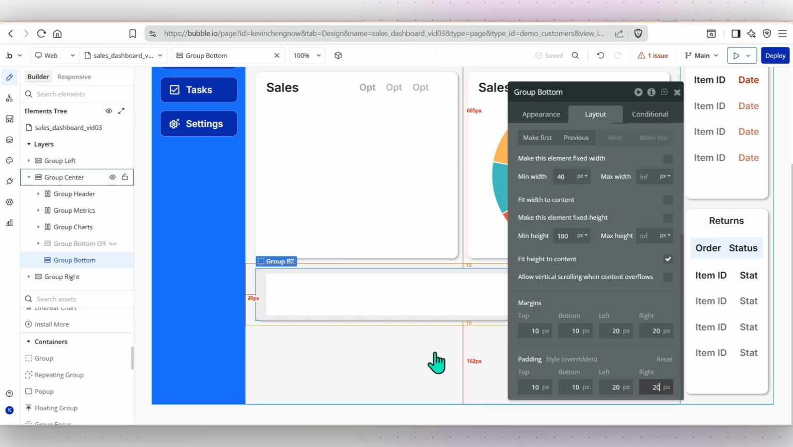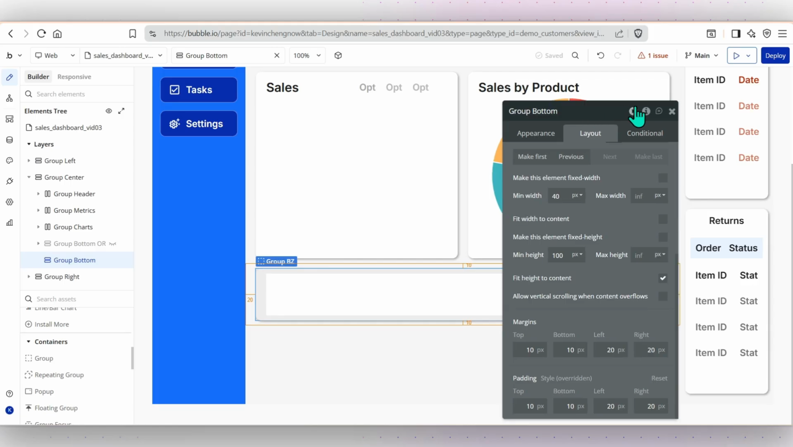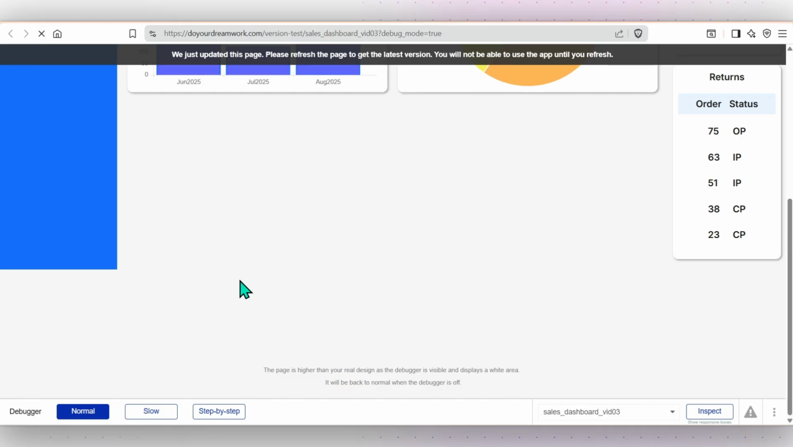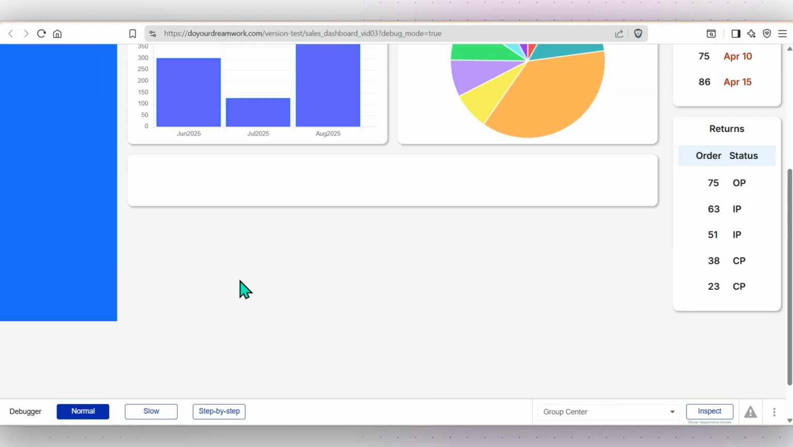So for the top and bottom borders, 10 pixel paddings as well as margins, and 20 pixel paddings for the left and right sides of the container, and similarly 20 pixels for left and right margins. So just a quick refresh on what that looks like. There should be just a space now ready for us to put elements into.